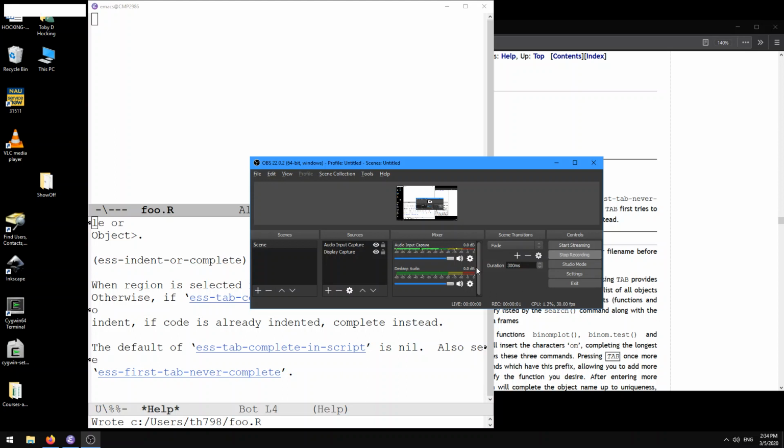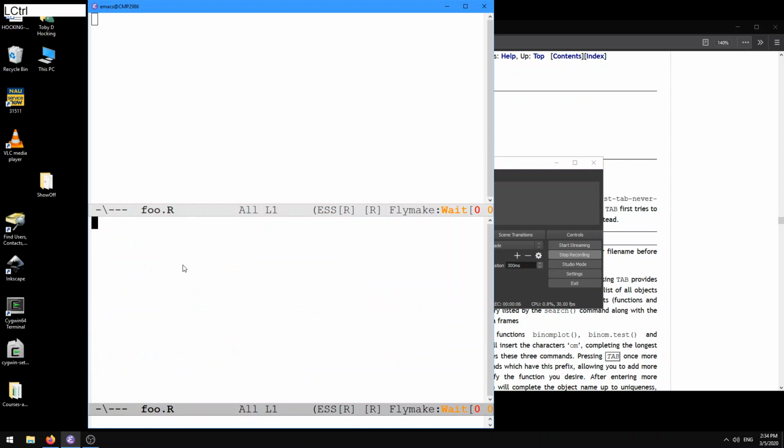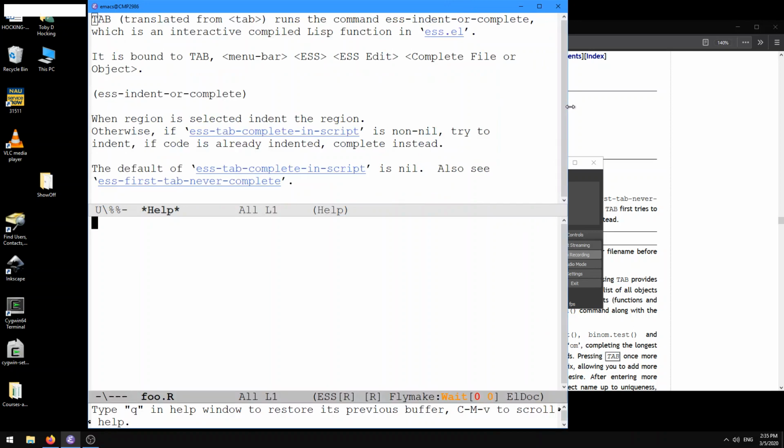So hey again, this is just a follow-up to that last video about tab completion. Here I'm in an R script again, and I got to the bottom of that issue by going to Control-H K and then Tab. That's the help page for the tab key in Emacs, and it says tab runs the command ess-indent-or-complete, which is an interactive compiled Lisp function. It's bound to tab.